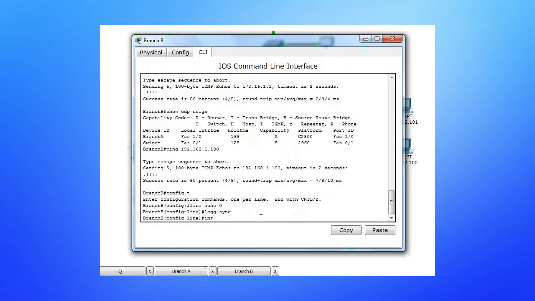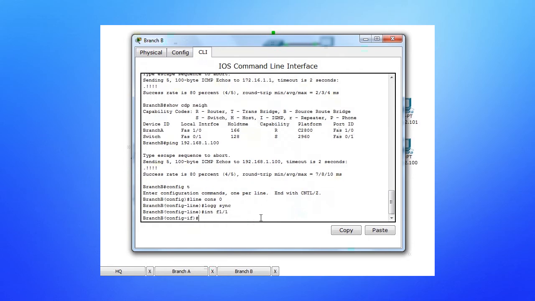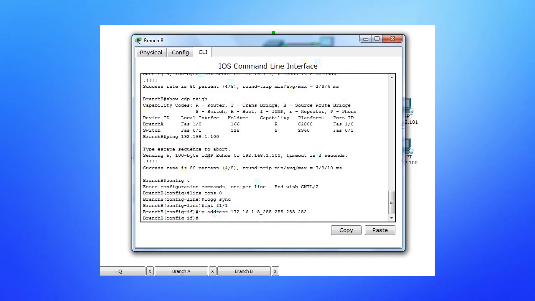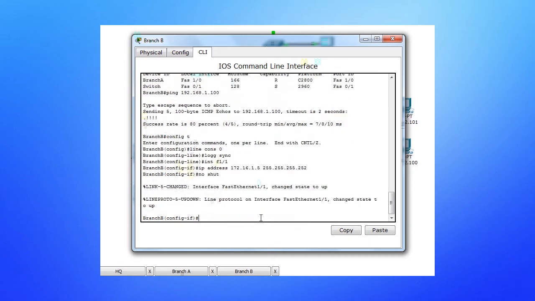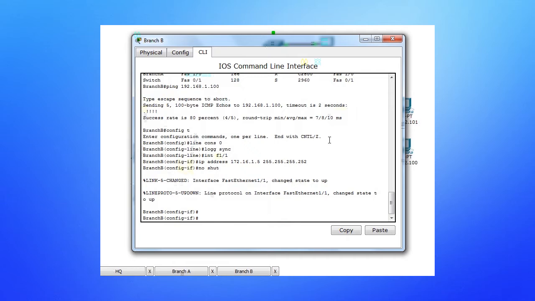Okay, so interface F11, again IP address 172.16.1. Remember, first address in this space with a 4 starts with a 5. Again, the 32-bit subnet mask and the no shutdown command. All right, so that side wants to work and cooperate. Let's do a write to save that.